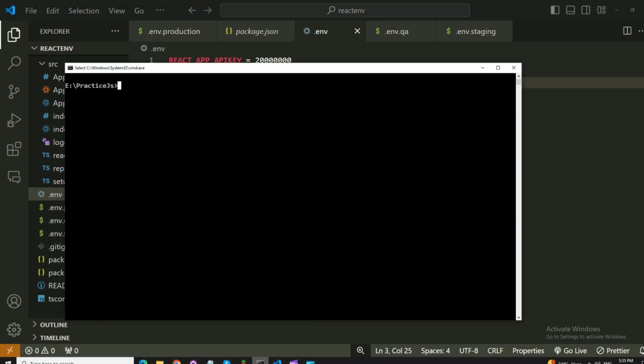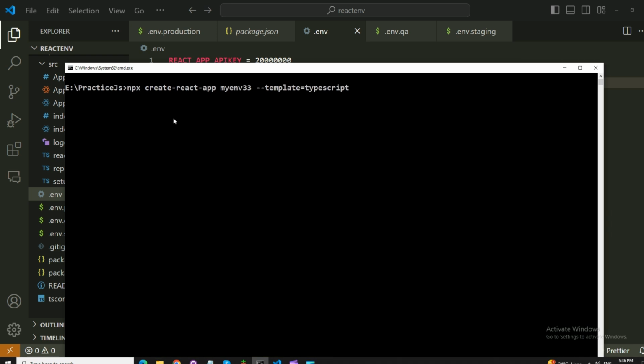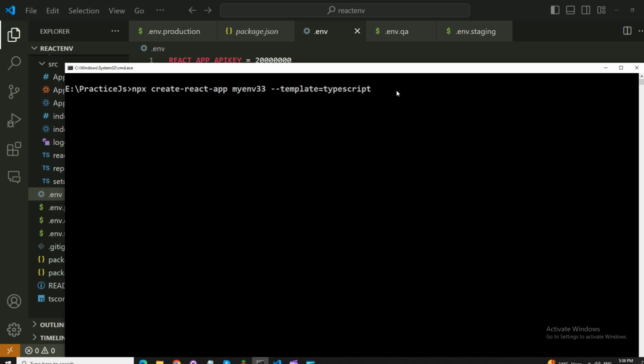All right, so I have my command prompt here, and it's pointing to a location where I have my folder opened. And here we will create the React application. So we just do the npx create-react-app my-env33, and we're using the template equals to typescript. If you're unable to see this, I'll just increase this. So this is going to create my React application with my-env33 on this preferred location, and it will use the language that is TypeScript.